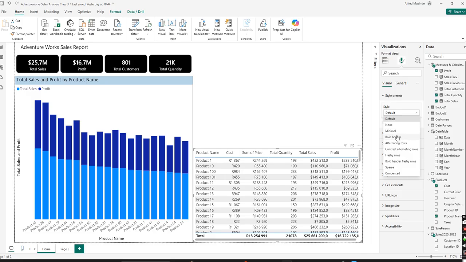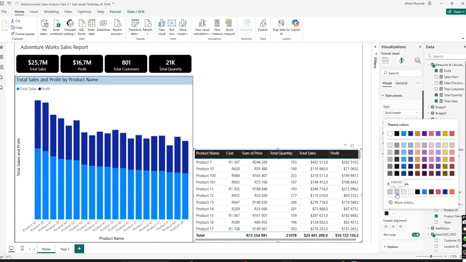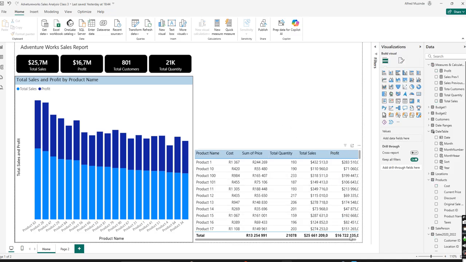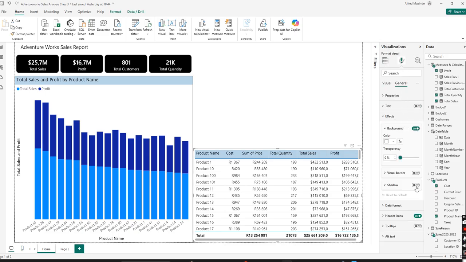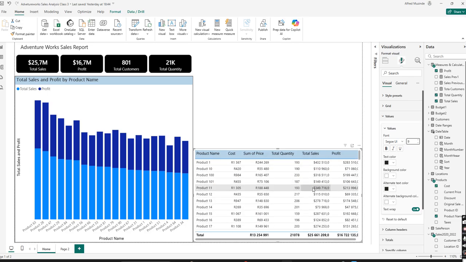Style presets, we need a bold header. We have something like this. But let's change the color of our headers. From black, we need to use this one, for consistency. Then we change the text color from white to black. Right. We have something like this, and let's try to put our outside borders. We turn this one on. Then on the values, here, let's change from 10 to 9. Right. We have something like this.